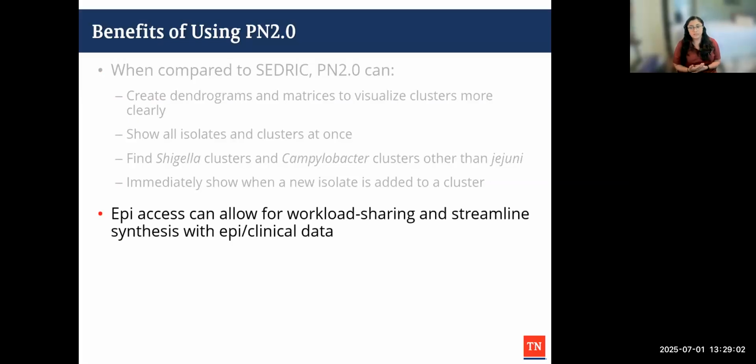Additionally, epi access in Tennessee has really allowed us to workload share with our laboratory. In times where they've had a lot of turnover or we've had a lot of turnover, we've been able to support each other by having the epi side take this responsibility on when we can. That's made a big difference in being able to have that workload sharing.